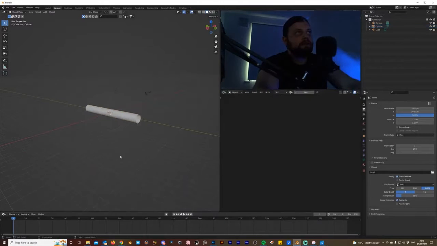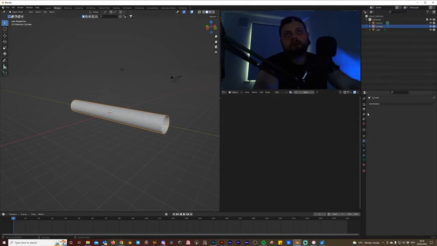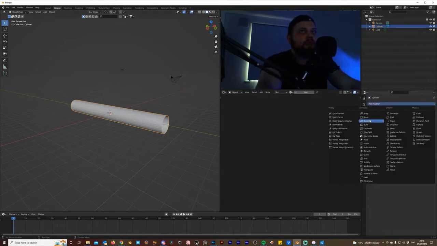And the way I did that is by using a modifier that not many people use. There's a specific function in this modifier that I think gets forgotten about, but it can give you some interesting results. We're going to use the remesh modifier.